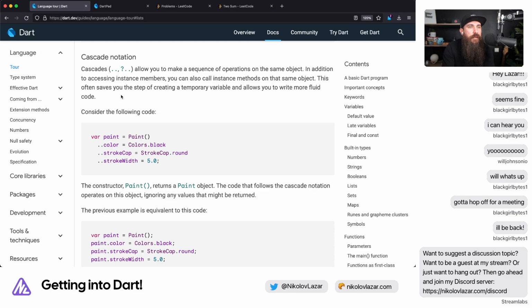Cascades allow you to make a sequence of operations on the same object. Nice. In addition to accessing instance members, you can also call instance methods on the same object. This often saves you the step of creating a temporary variable and allows you to write more fluid code. Check out the following code.